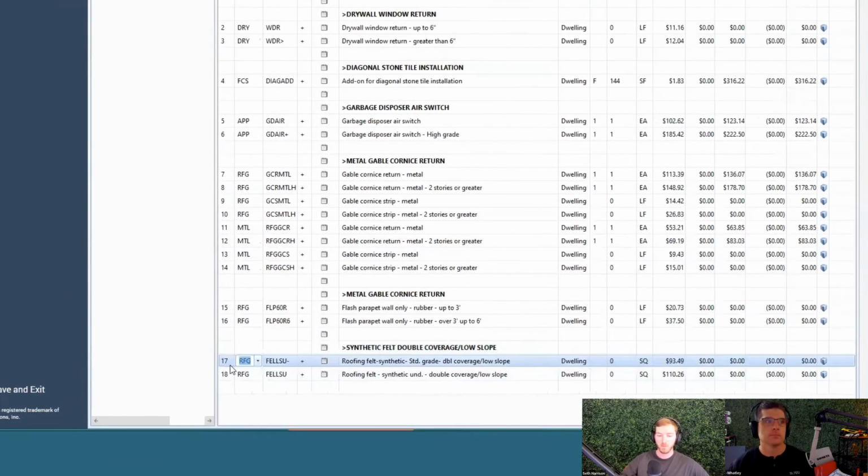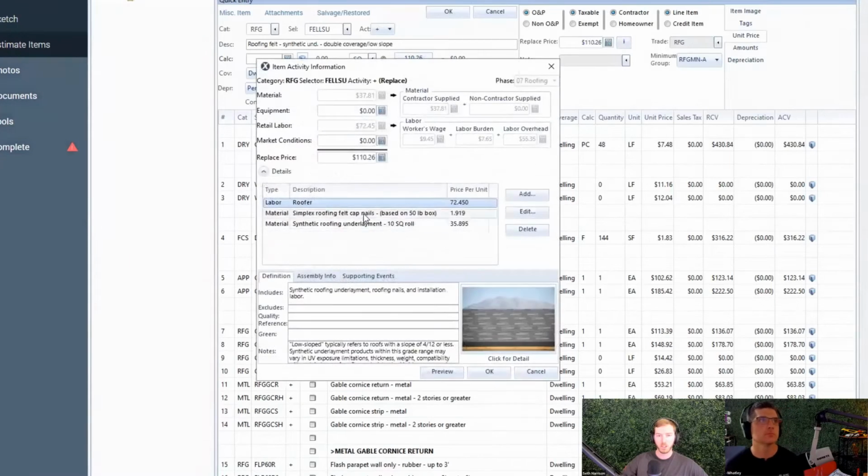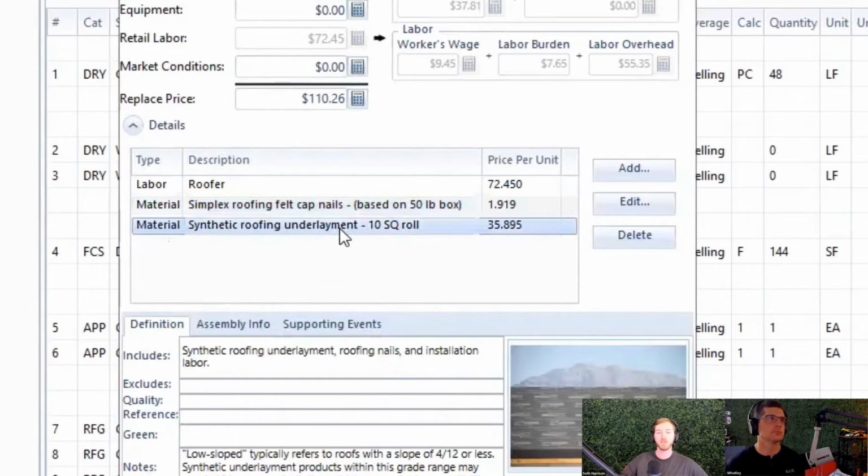Here we have synthetic felt double coverage, low slope. So this is by the square. I thought this was an inch one. You have standard grade and you have normal. Let's take a look at the normal one here. We'll take a look at the components. You've got RFG, you've got some felt cap nails and some synthetic roofing underlayment, right?